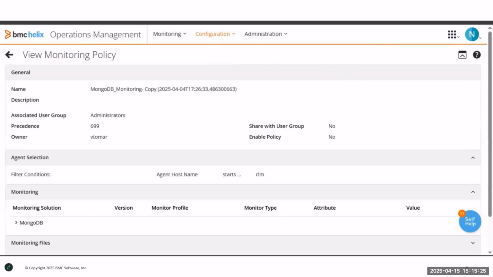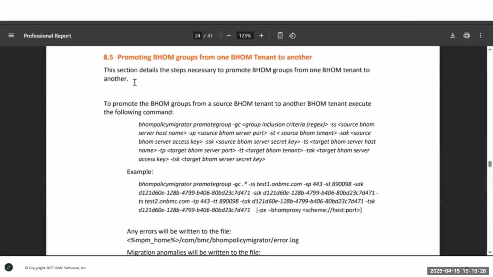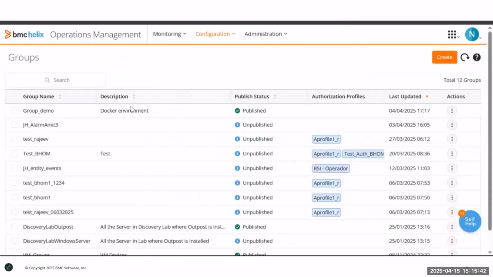Now let's try to promote a group in the same way. However, here we do not require the tenant encryption key from source and destination, as no credentials are configured while creating a group. Now let's try to promote a group from the dev BHOM tenant to prod BHOM tenant. We will take an example of group_demo.